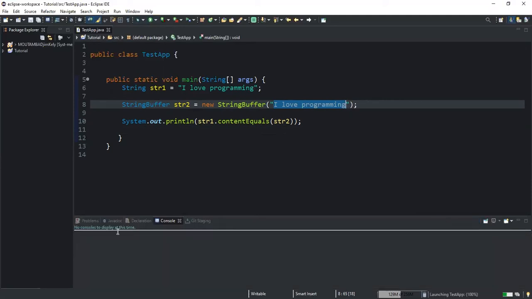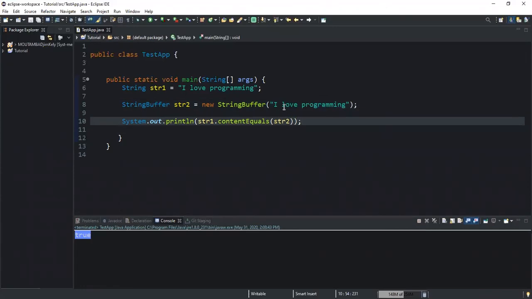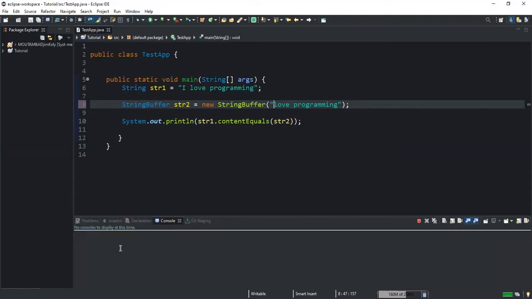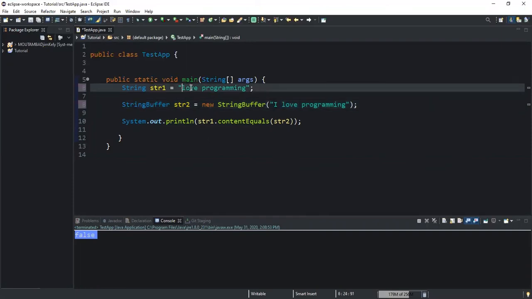If I run, it returns true, as you can see. So if I change the value in my string buffer str2 and run, it will return false. Or let me put back the value I here, and then if I change the value in str1, you will definitely get false here.